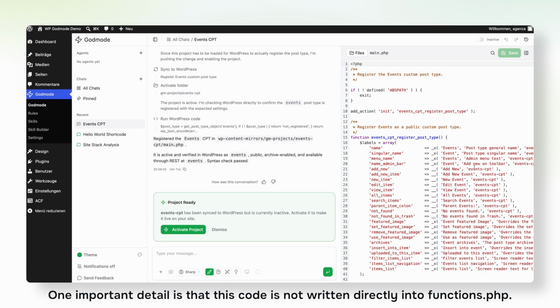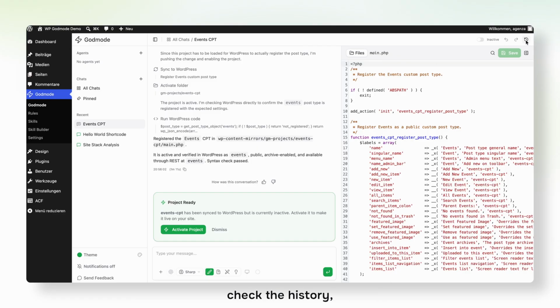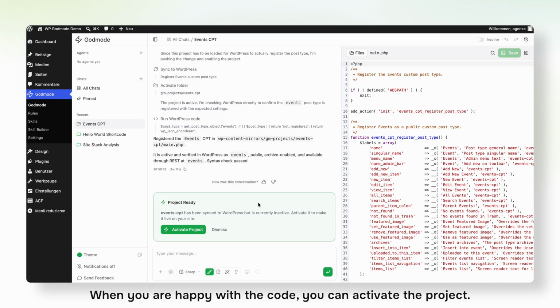One important detail is that this code is not written directly into functions PHP. It is stored in a dedicated folder on your server called GM Projects. This gives you full control over the generated code. You can undo the changes at any time, check the history, or deactivate the project completely. When you are happy with the code, you can activate the project. You can also ask WP Godmode to write the code to a code snippets plugin or to functions PHP once you are ready.